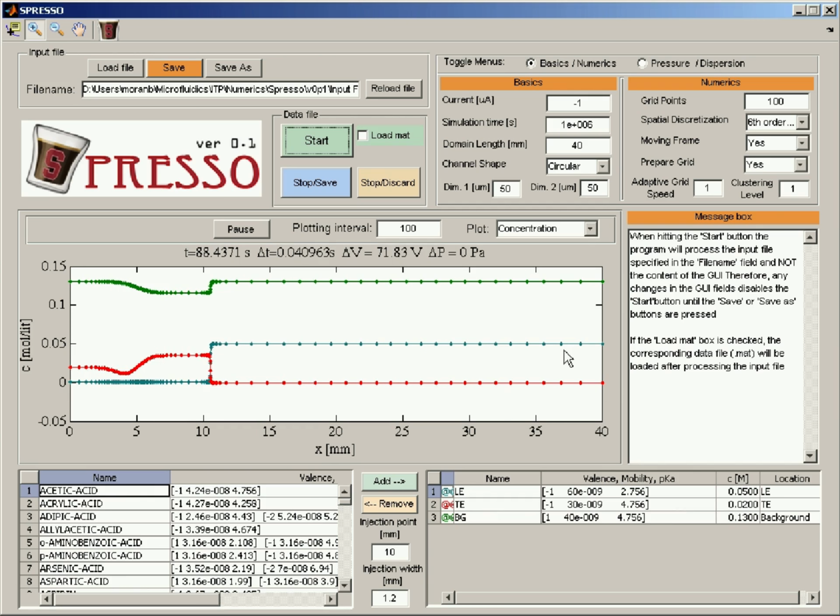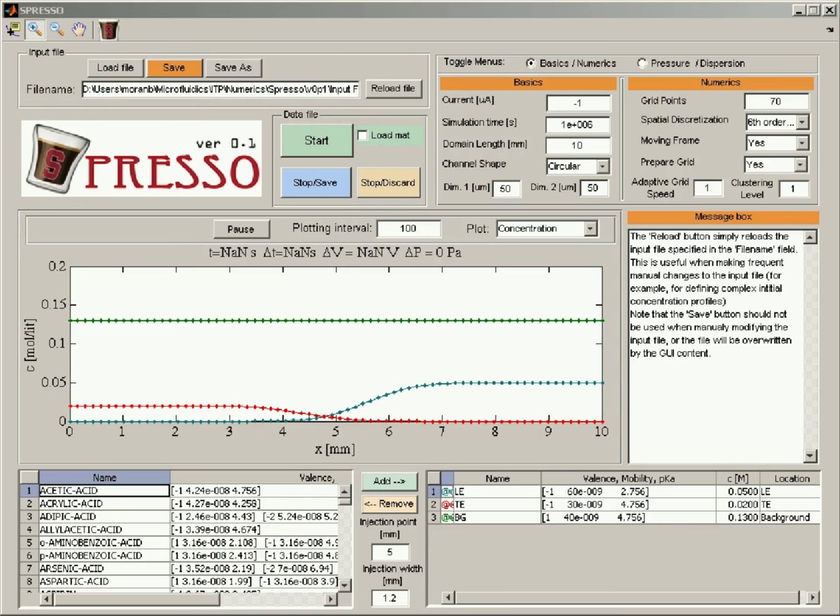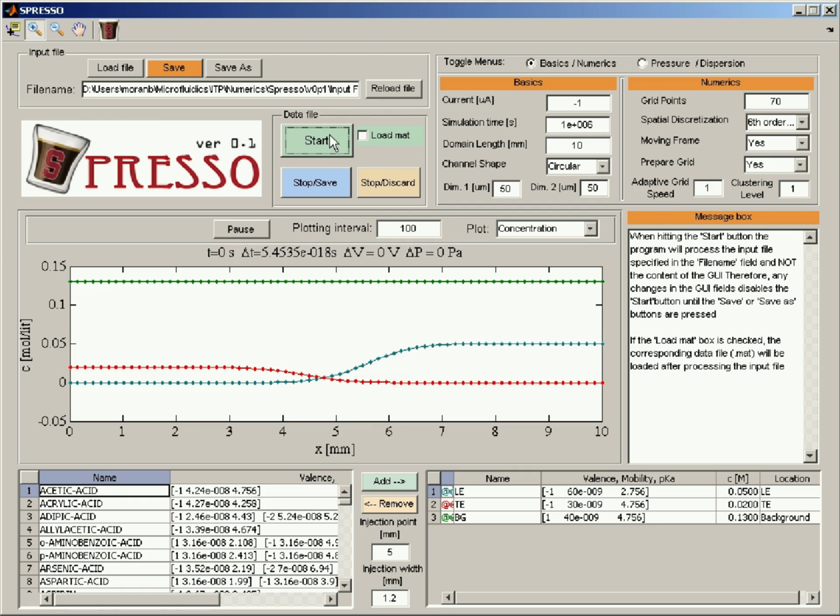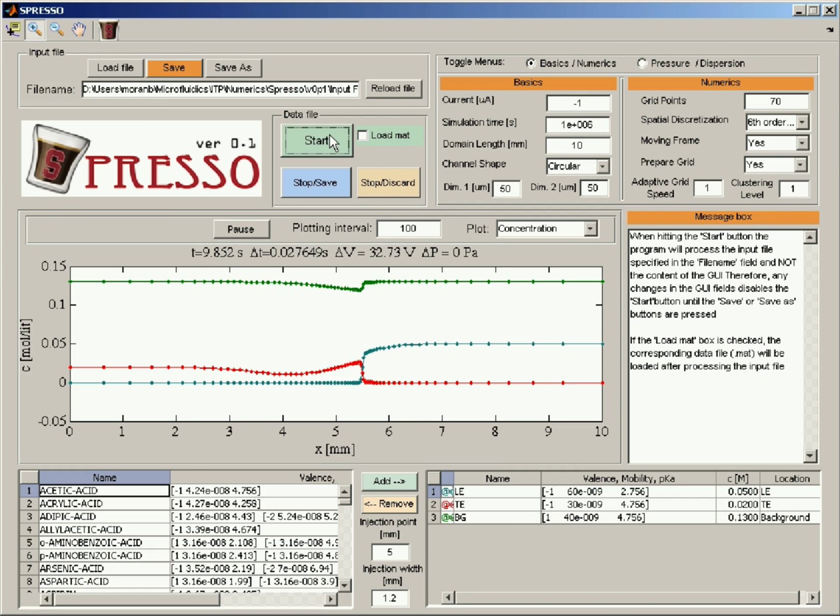If you have the source code, you can of course change this to use other lines or different locations in the channel. To show you why this might be useful, I change here the length of the domain to be 10 millimeters instead of 40 millimeters before, and also reduce the number of grid points to be just 70. So if I run this case again now, you'll see that we get the same solution as before, but it will be much faster because we have less grid points because the domain is smaller.